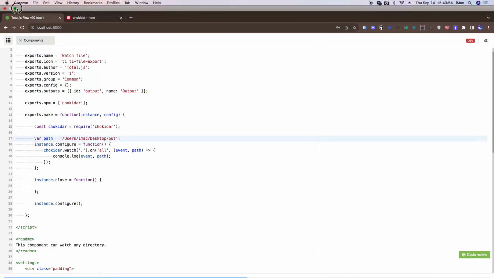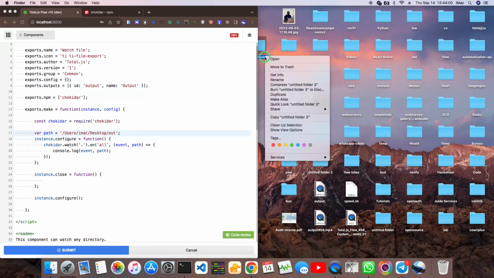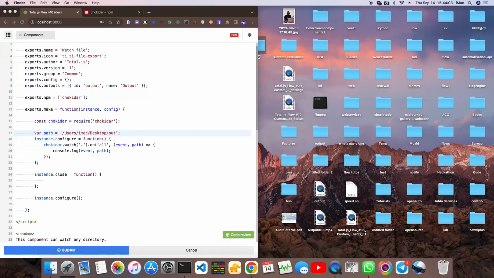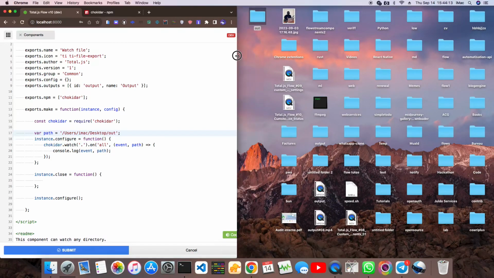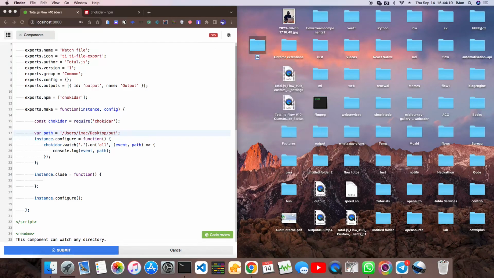So what I do is I right click here and create a new folder in my desktop, and I will name it out. Okay, I make sure that this is the out, or maybe I call it in instead of out. Yes, I'm going to call it in, because I am going to drop some file here and see if this file is going to be detected by our Chokidar. Okay, I put in here, and yes, it is okay.